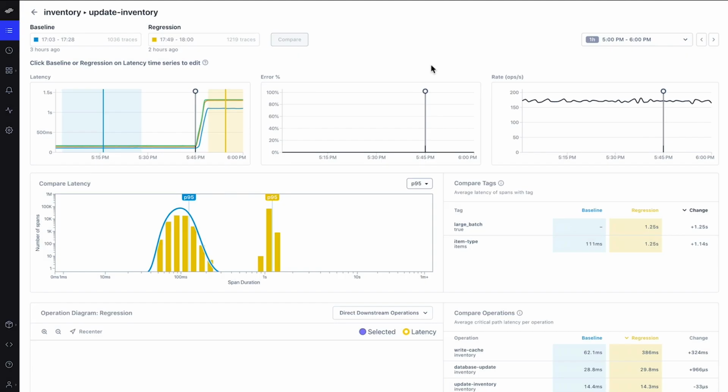This demonstration has shown you how you can quickly understand from a high level to a low level, not just whether a deployment is impacting your service performance, but how and why with actionable context using Lightstep's service health for deployments.